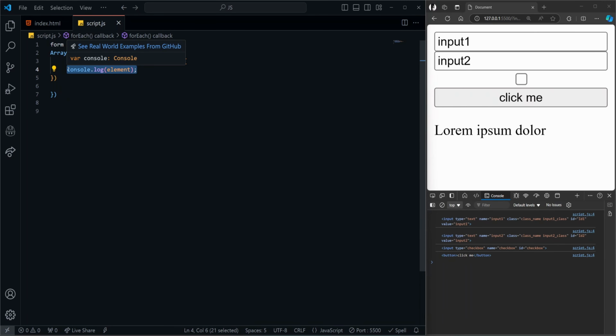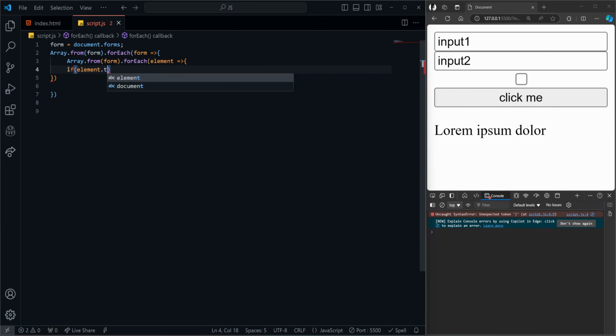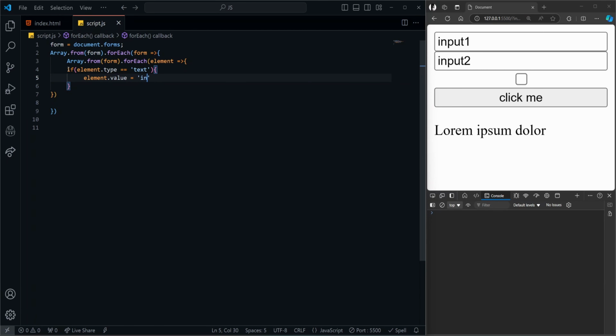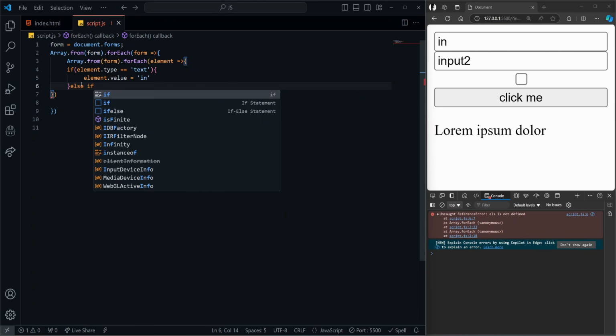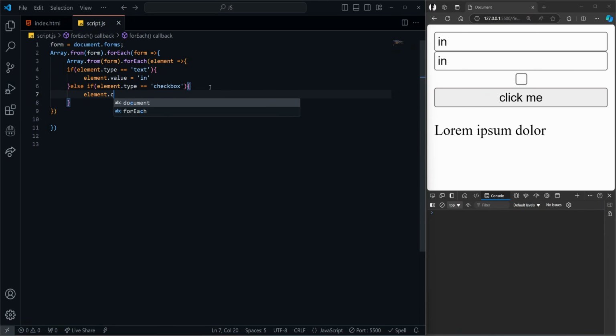We can also modify form elements by checking their type using an if statement with the type property. For example, if the element type is text, we can use the value property to change its value. If the element type is checkbox, we can use the checked property to change its state. You can also use additional if statements to handle other types of elements.